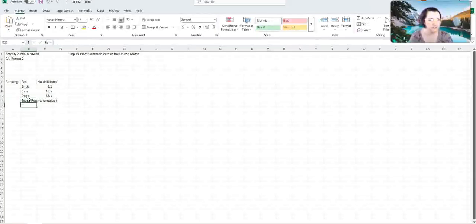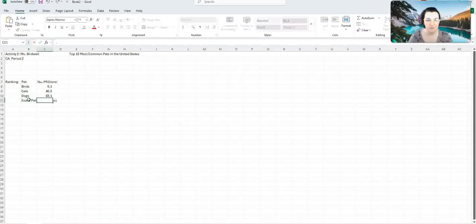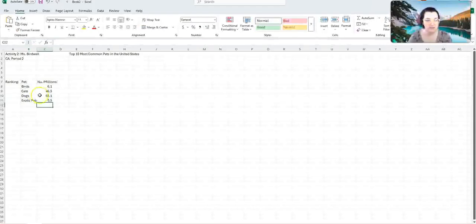There we go, tarantulas. Okay, now while this information goes into this next component, I'm going to type in 0.5 into the next cell. You see how it disappeared? We're going to fix that later. It's okay. All right. So exotic pets could be tarantulas. Up here in the formula bar, you can see that. Tarantulas.